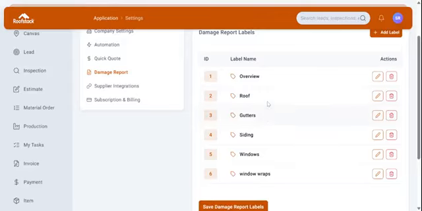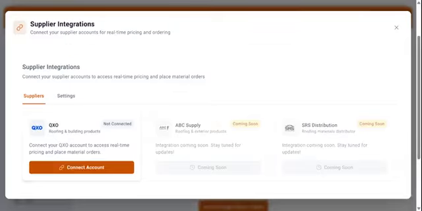Again, this is however you want to have it set up. It's up to you. We have clients who have front slope, left slope, back slope, right slope. Again, each section gets up to 50 photos. Supplier integration, we're still working on it. We almost got things done with QXO. We will be working on the other guys as well eventually.